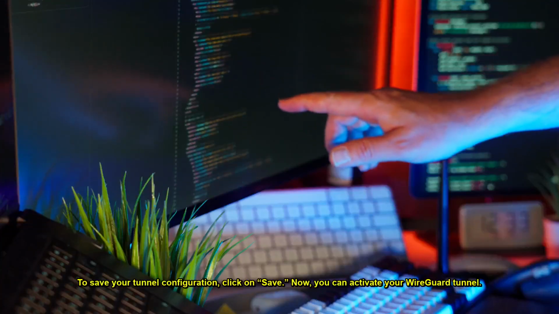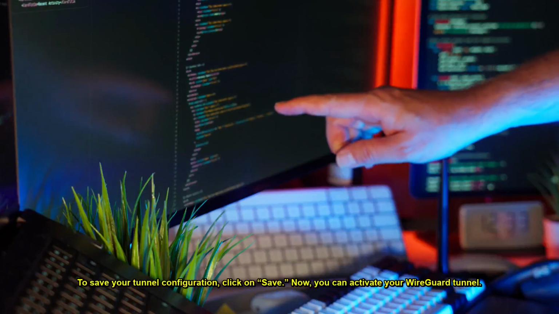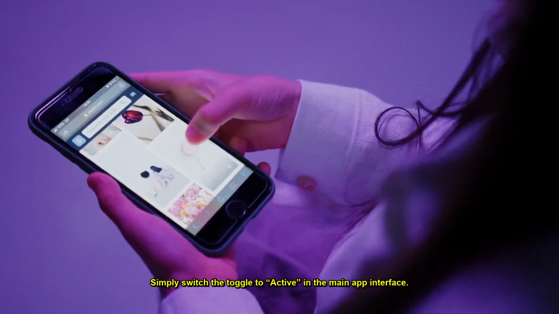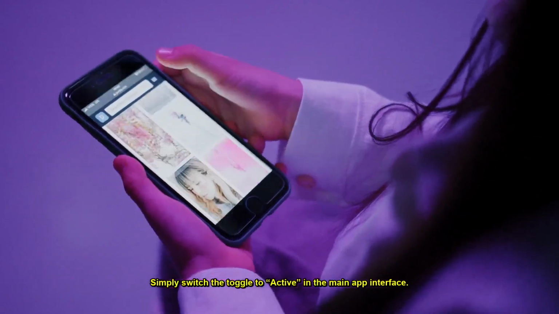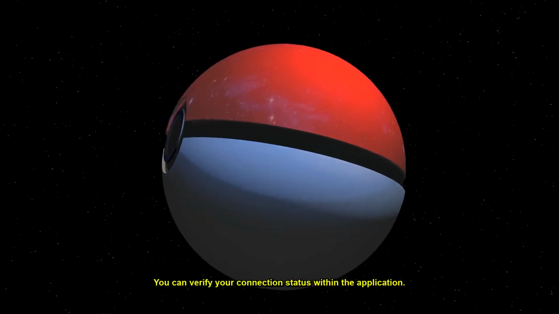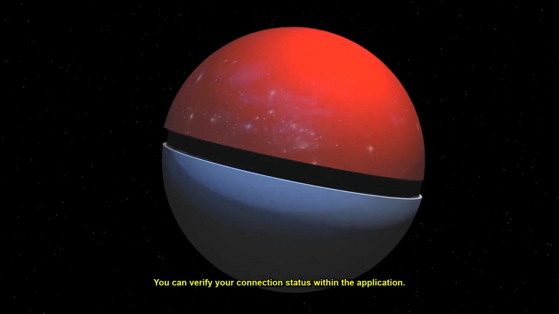To save your tunnel configuration, click on Save. Now, you can activate your WireGuard tunnel. Simply switch the toggle to active in the main app interface. Your macOS device should now be authenticated to WireGuard using your keys. You can verify your connection status within the application. If everything is set up correctly, you are now encrypted and connected. Congratulations, you have successfully authenticated to WireGuard on macOS with keys.